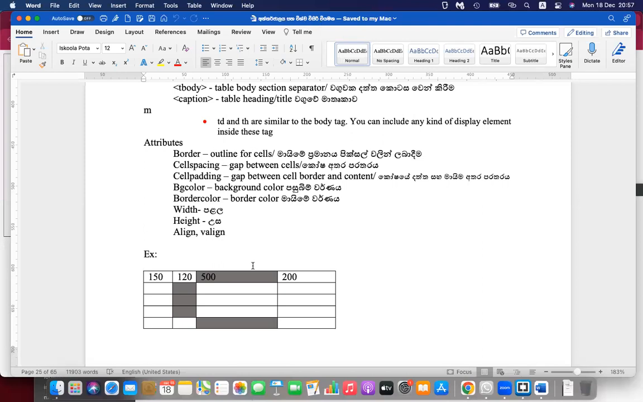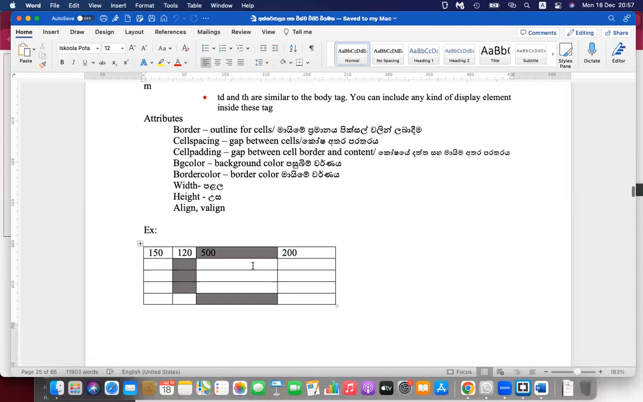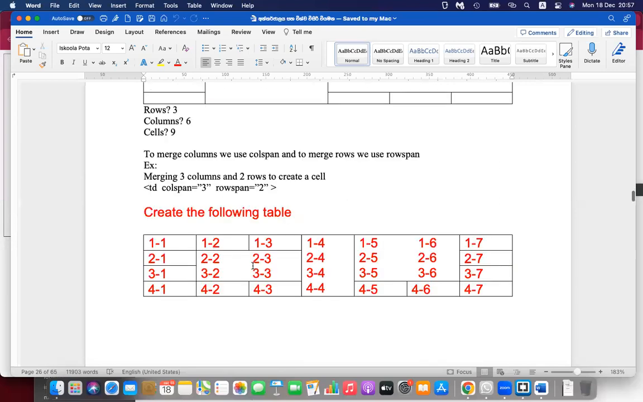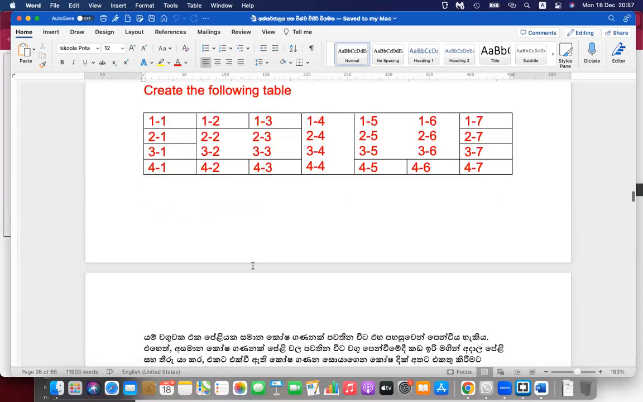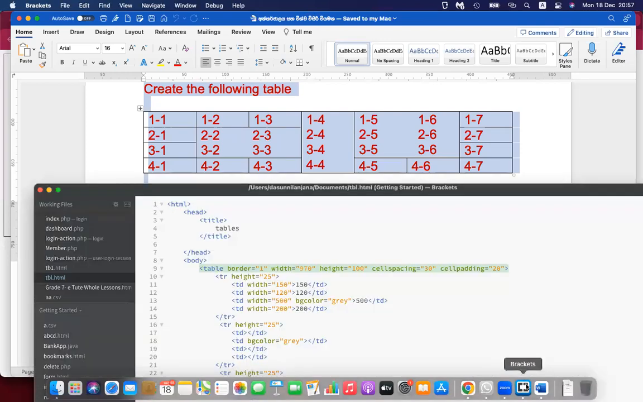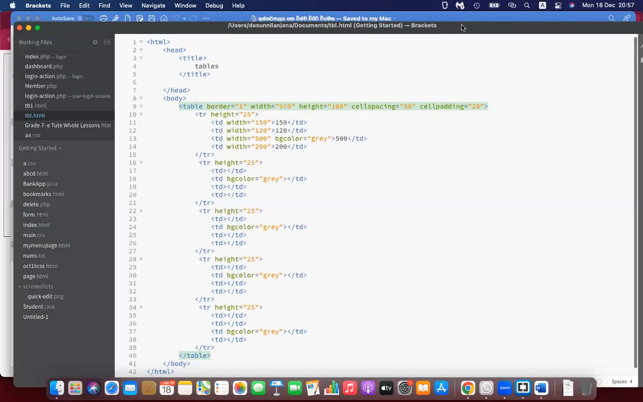Okay, now we have a clear idea about tables. You have created one table, and now I just want you to create this table. Count the number of cells, count the number of columns, and create this table, please. Now it is activity time. I have already given you the code of the previous one. If you were not in the class, please take a screenshot quickly.